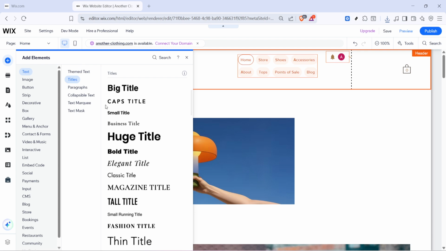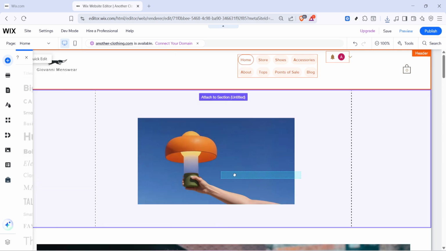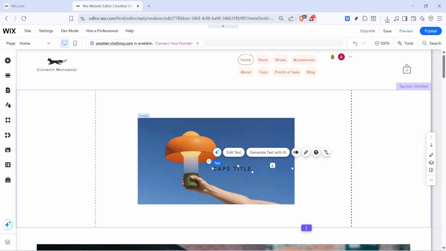Drag your selected text box onto the image and drop it where you want it to appear. As you move it, use the smart guides to help center or align the text with other elements. If the text snaps to the wrong spot, nudge it with your arrow keys for precise placement.